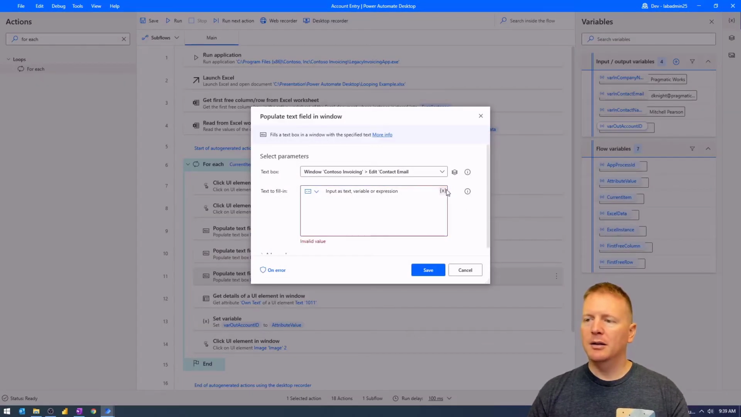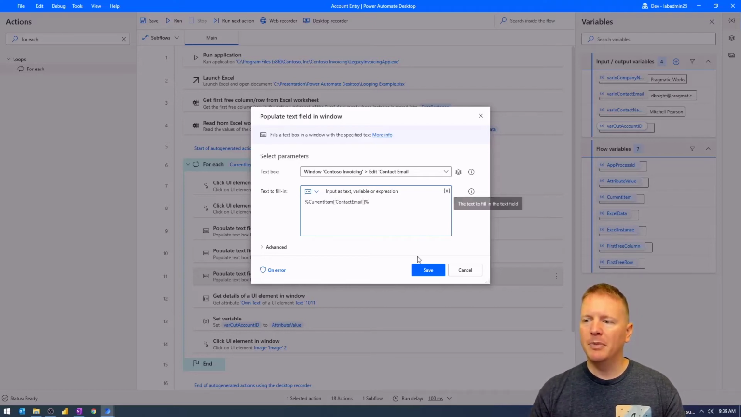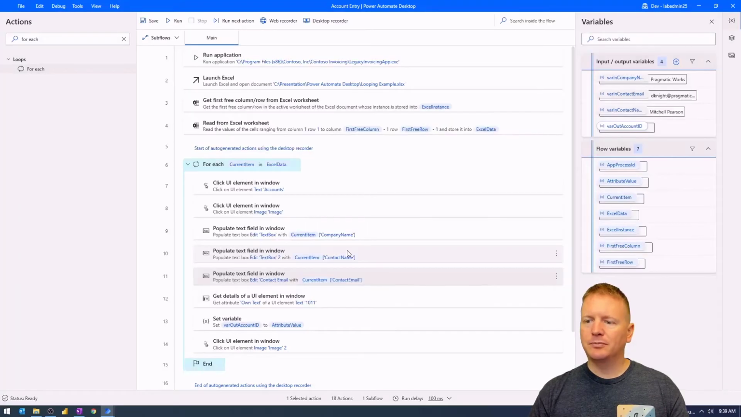Again, we have to do this one more time for our contact email now. We'll get rid of that. We'll do current item. And inside of this, we're going to tell it that we want to return back the contact email, which is the column name for my final column that we have. All right, so we'll hit save on that.